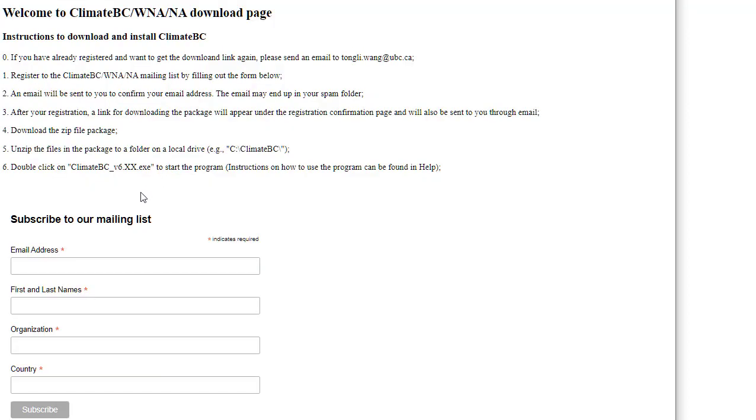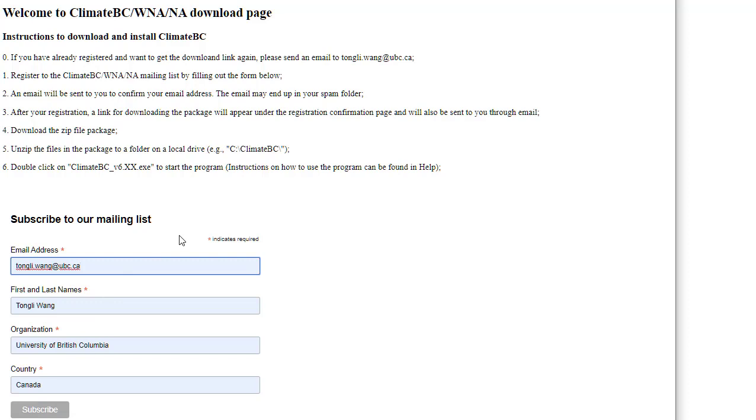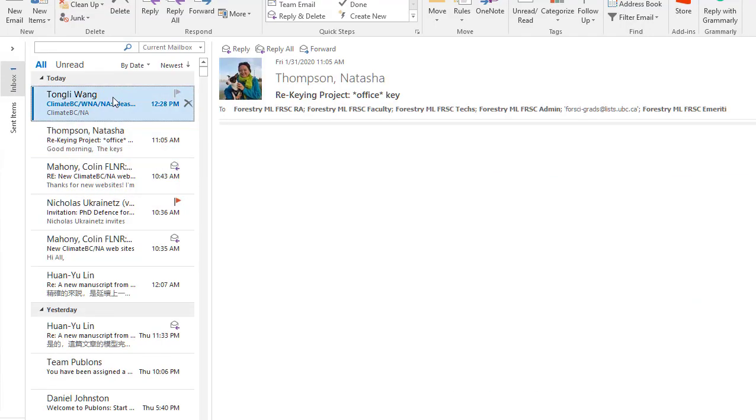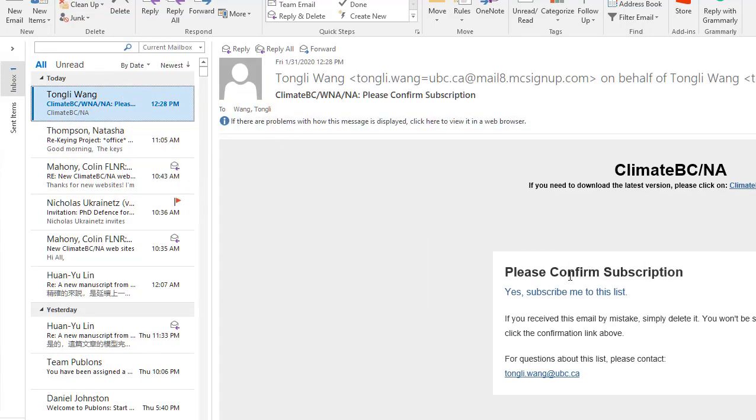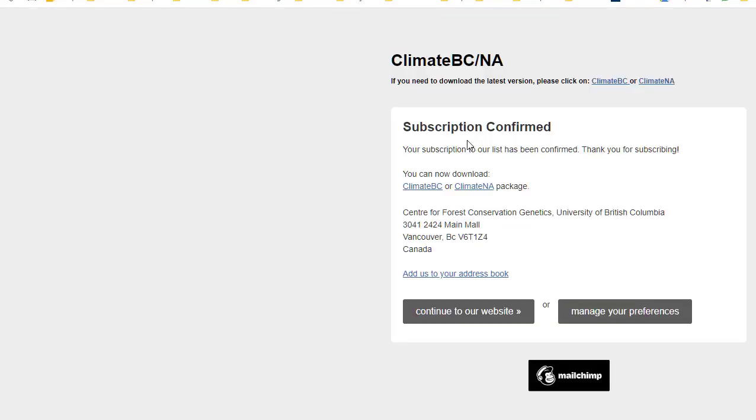On the downloading page, we need to first register to our mailing list. Then we put in our email address and other information and then click on the subscribe button. Next, we need to confirm it through our email. And here is the email, and we need to click the link to confirm the registration. And then it will lead us to the confirmation page.